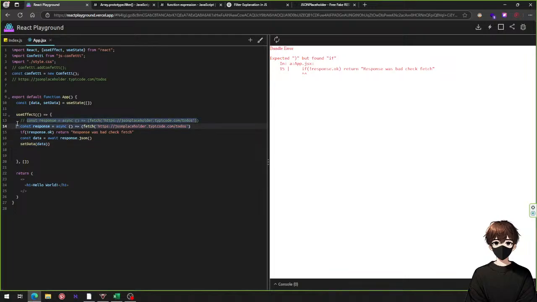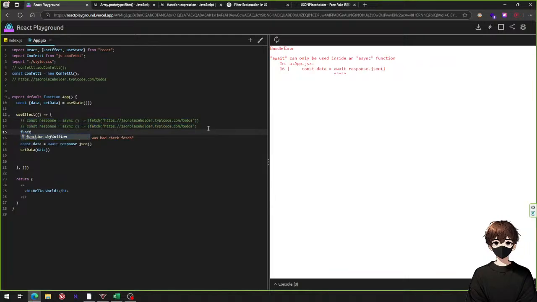I'm struggling with this one. Function async function response. Okay, is equal to fetch. I feel so dumb.